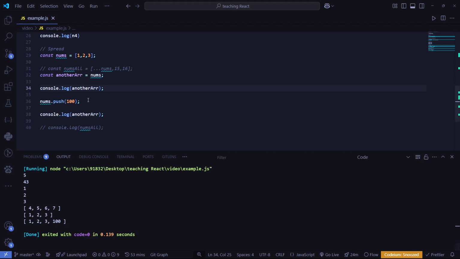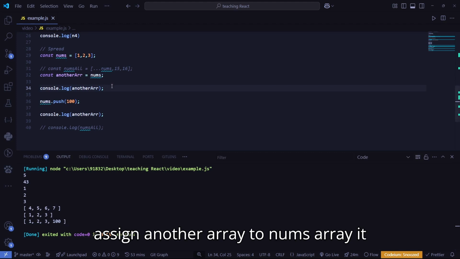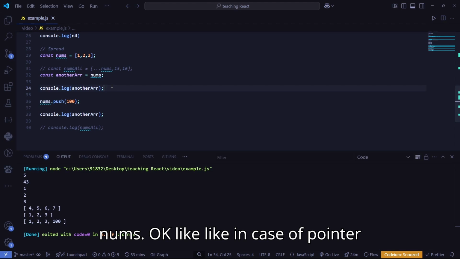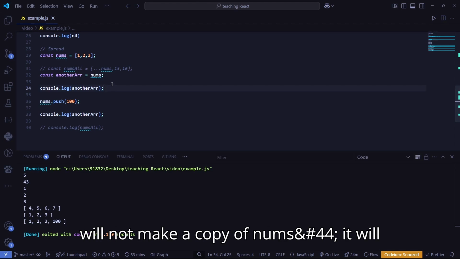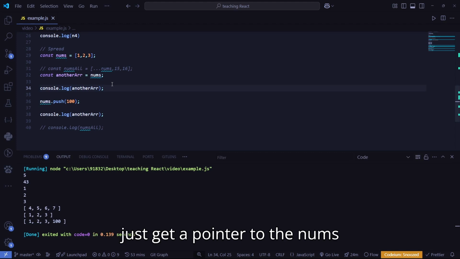Because in JavaScript, when we assign another array to the nums array, it will get the memory reference of the nums. Like in the case of a pointer, it will not make a copy of nums. It will just get a pointer to the nums address.